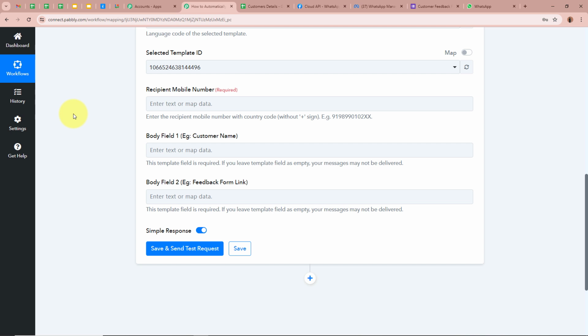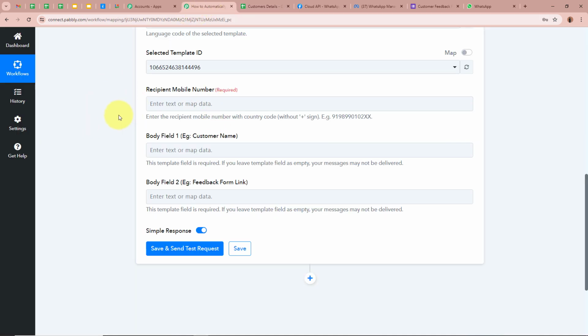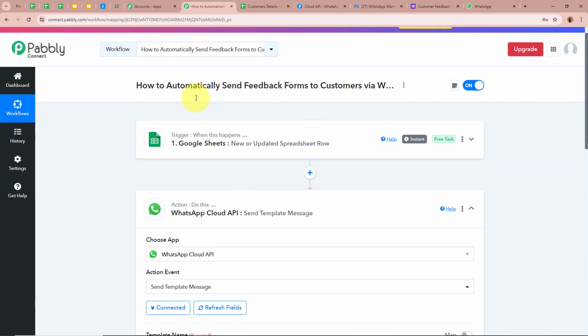So for the recipient mobile number, in my spreadsheet, I have added the mobile number of my customer, and I want to send a WhatsApp message to the phone number that has been added in the spreadsheet. So for the recipient mobile number, we have to map the data. Mapping means inserting data from the previous step. So we're going to insert the data from the previous step of this workflow.